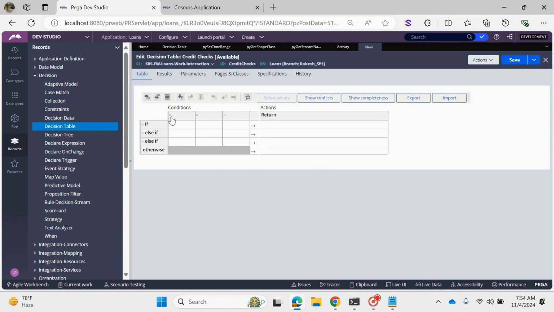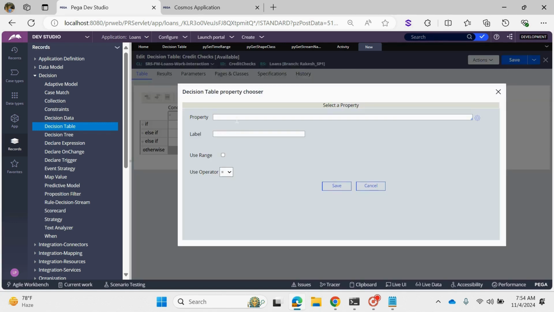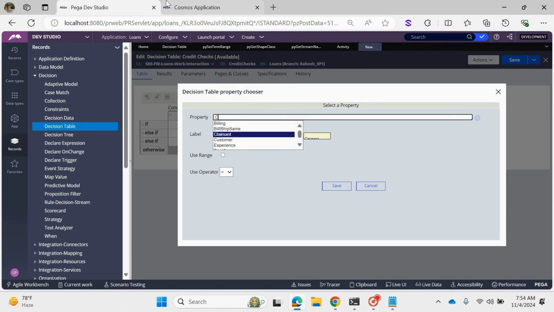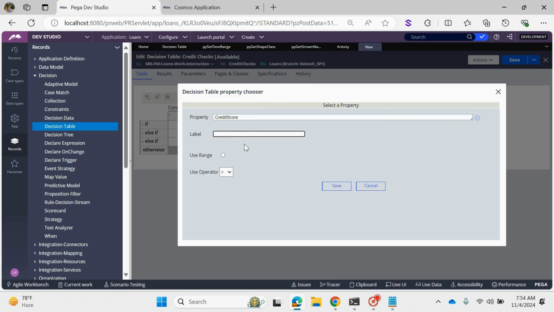So let me take here, let's say I want to capture the properties. Right now I don't have the properties, we need to create them. But just as a sample, let me take a property like credit score. Just consider the value is already present, which means the property is already present. Let me take this one as credit score.